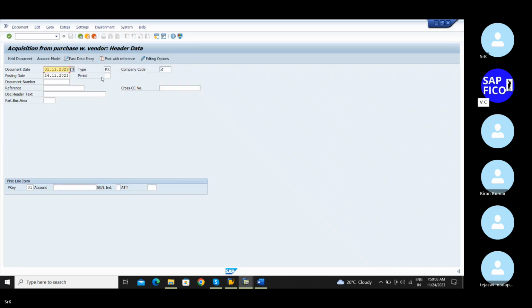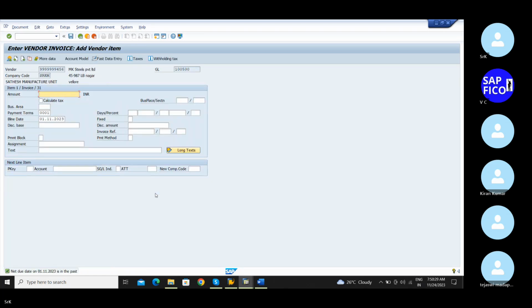Go to the F-90 transaction code and give all the parameters. Okay, so give the amount. Whatever amount you want to have, you can just have it. Suppose now we calculate with 20,000 rupees, anything that is your choice. And the baseline date is 01.11.2023. And the text is purchasing raw material from vendor.